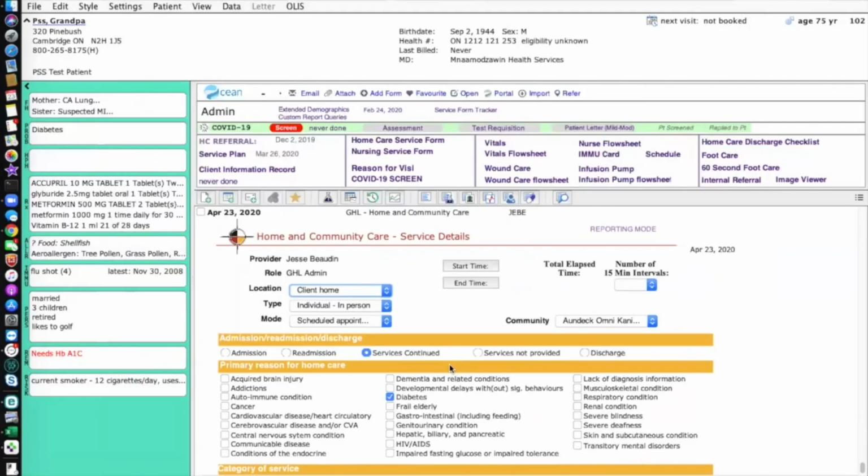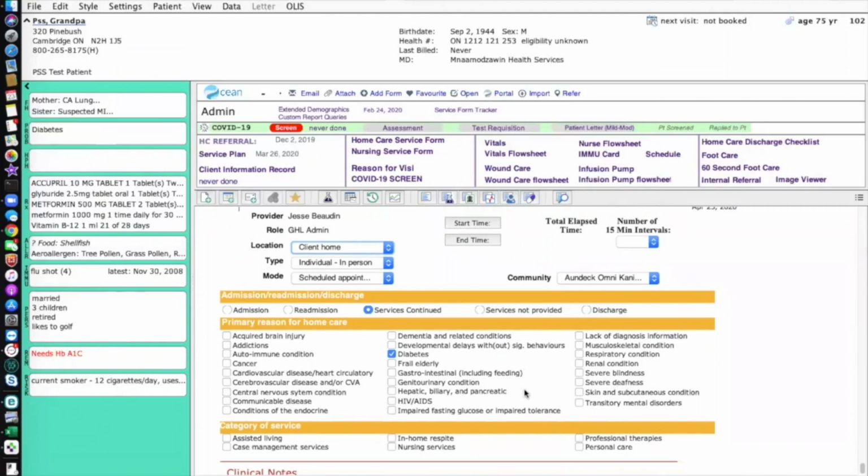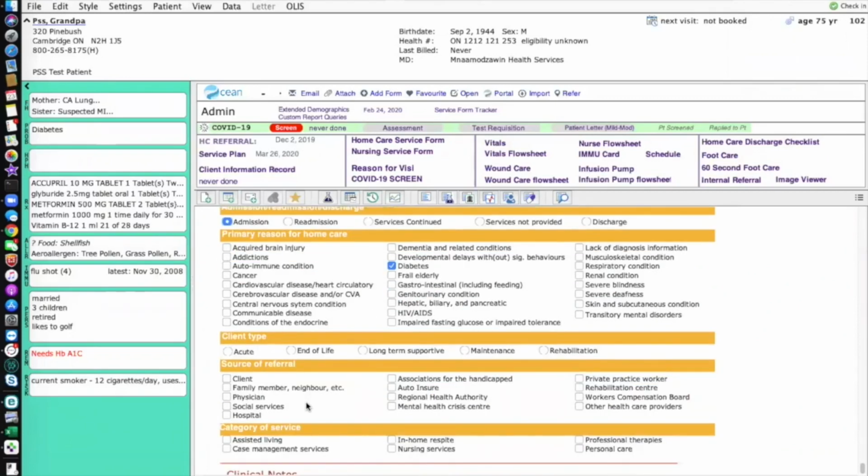Now, keep in mind that these service forms have been created to capture the information for all roles and providers that fall under the CBRT reporting template. Now, this one's for home and community care. Very similar to the mental wellness service form, we have our options that we would click off, and then things will appear based on what we've selected.